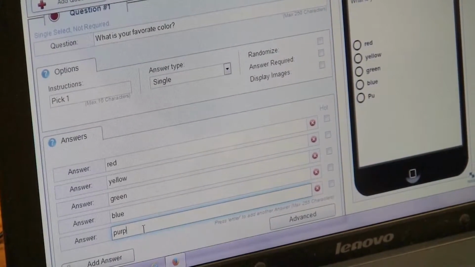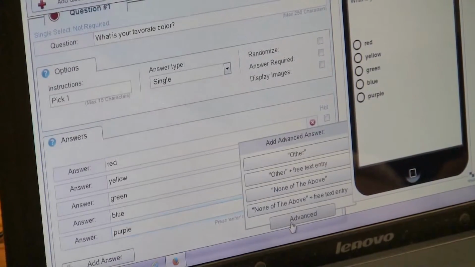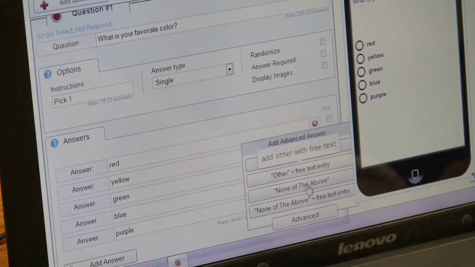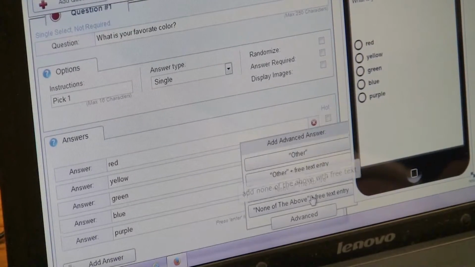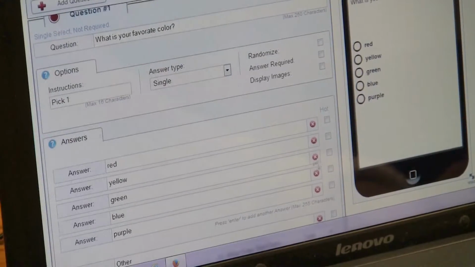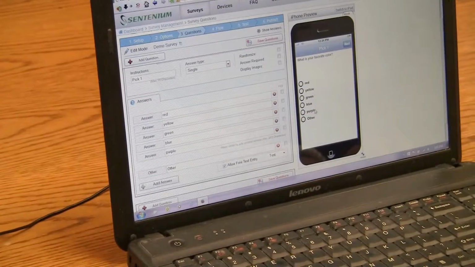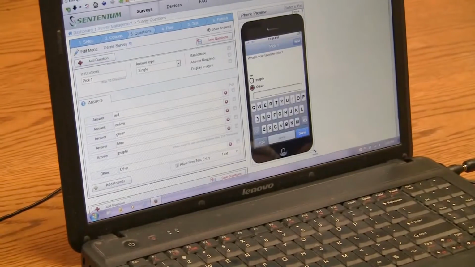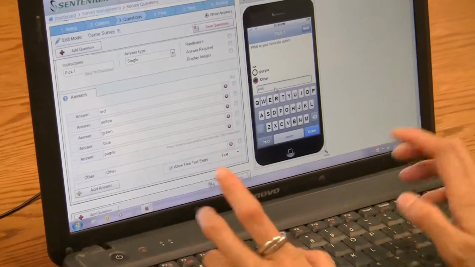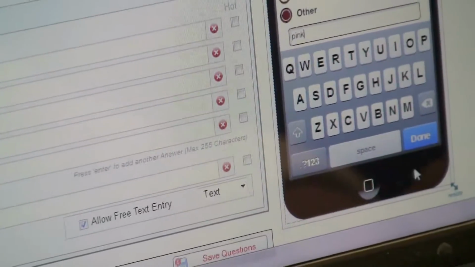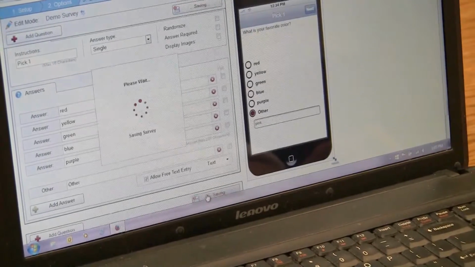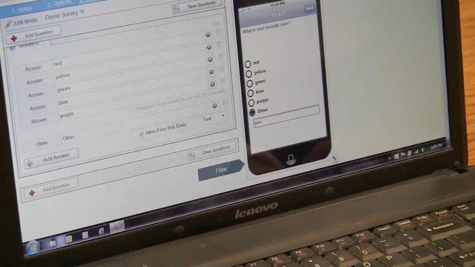purple, and in advanced you can add other and other with free text, or none of the above, and none of the above with free text. For now, we'll add other with free text, which means if you see in the preview, if you click other, you'll be able to type in a color. So if I say like pink, but this is just a demo, so none of this will be recorded. You can save the question, and then we can add another question.